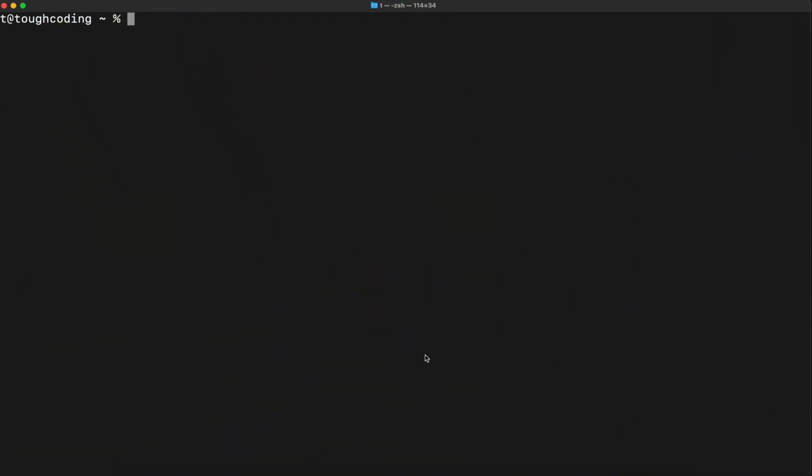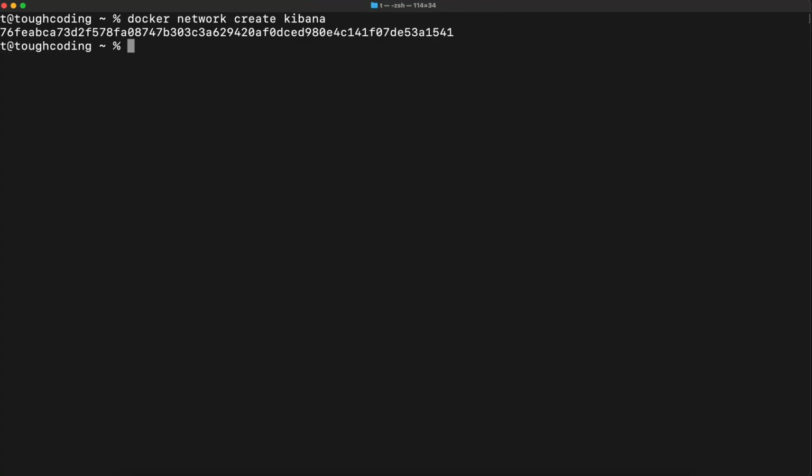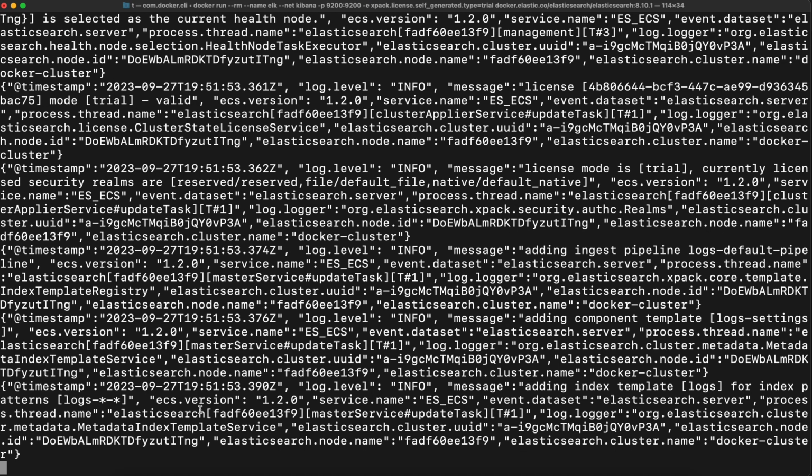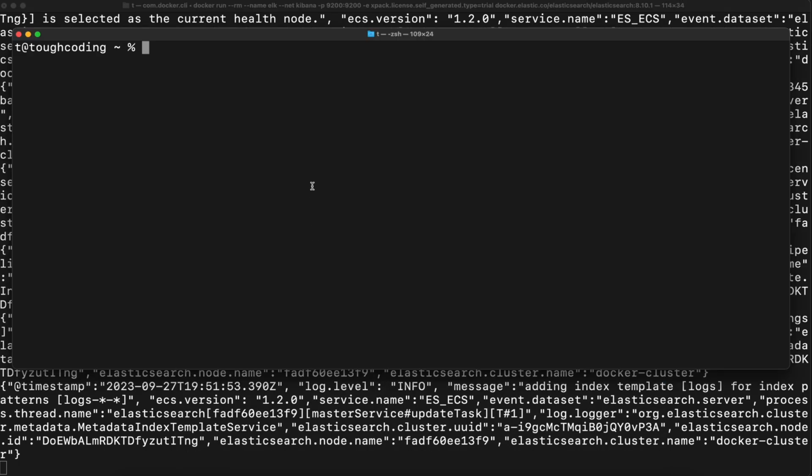To run Elasticsearch and Kibana, it's important to understand that the functionality that I will show you is under the licensed version, not in the basic free version. Therefore, when you start Elasticsearch, you will start your trial, and that will be specified under an environment variable. Okay, let's do this. First, create the network for Kibana, and start Elasticsearch. Notice this environment variable, xpack license self-generated type trial. This is required to make things work. Let's start it.